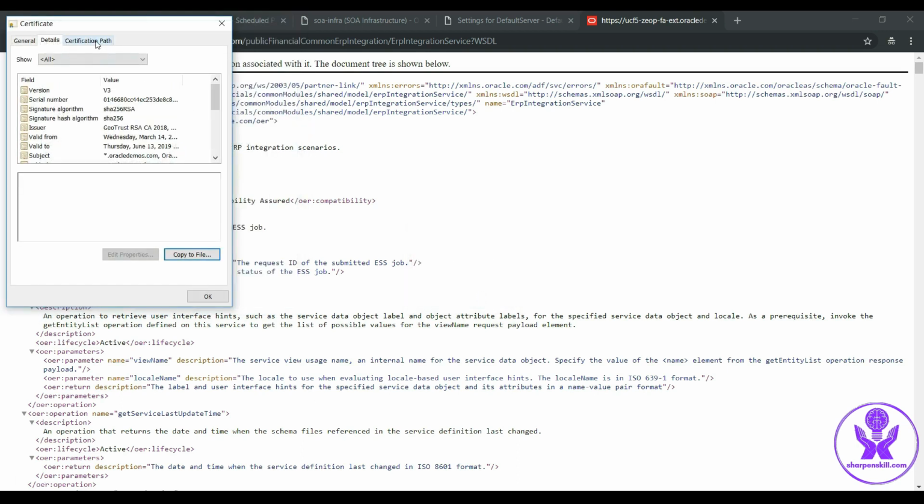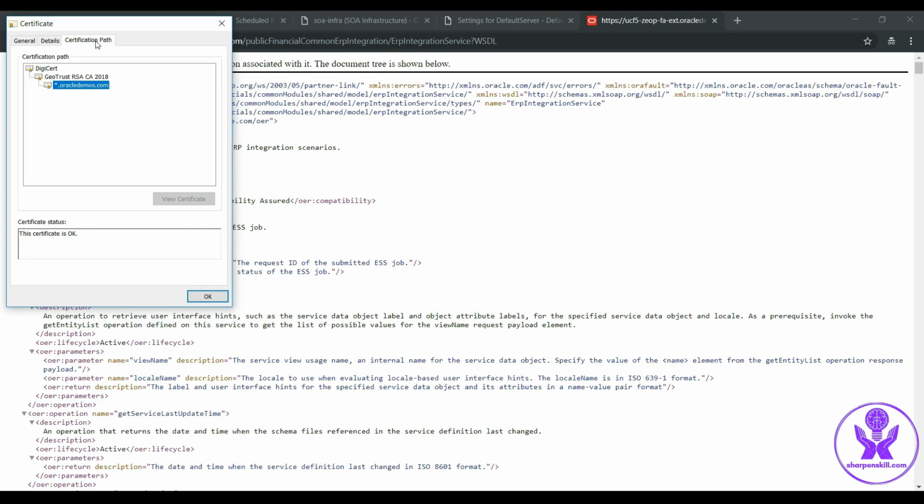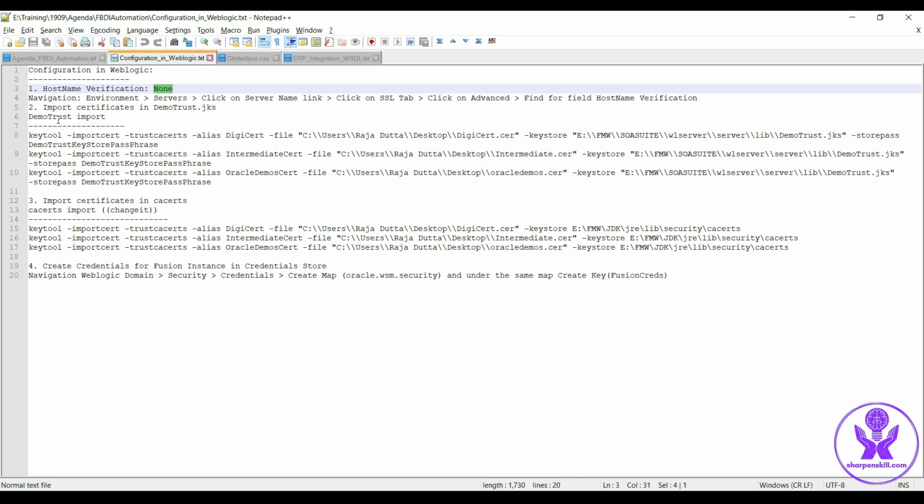So we have to carry out the same activity for exporting all the other certificates available in this certification path. Basically, we have to do the same thing for the DigiCert and GeoTrust RSA CA 2018 certificates also. So we have to export all the certificates that are listed under this tab, and we have to import these certificates in demotrust.jks and in cacerts by using the keytool command.